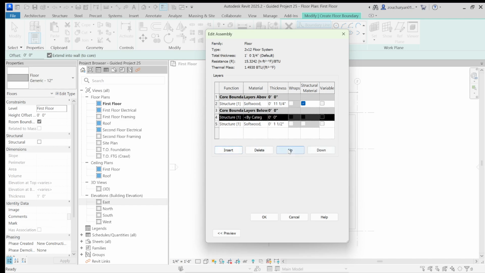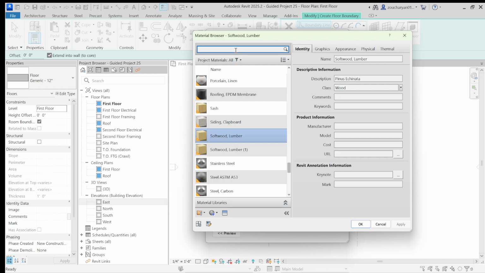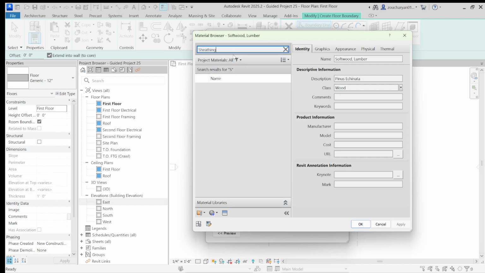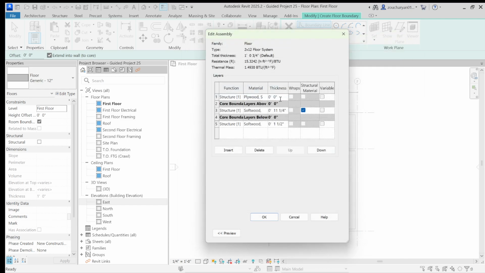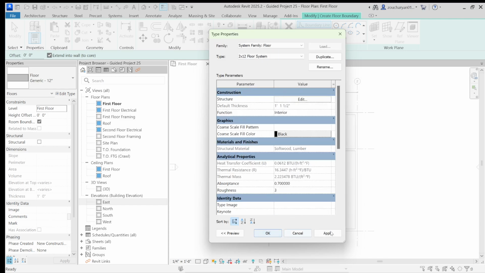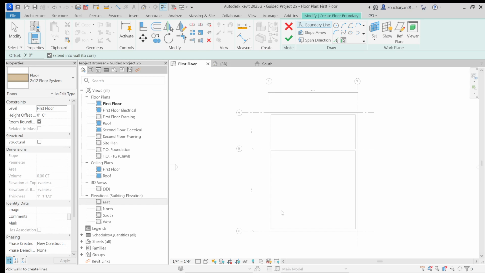There's another one. This is our sheathing layer on top. This is kind of what makes it a deck. This is what makes it walkable. Material: sheathing, and we're going to make that 3/4 of an inch thick. Notice here we are 1 foot 1.5 inches thick for our floor system. Apply. We haven't actually done anything yet.